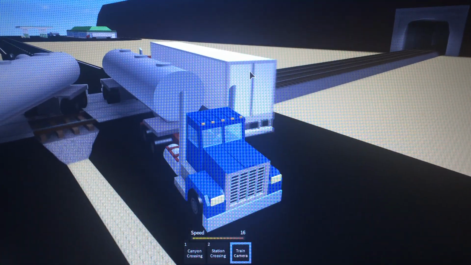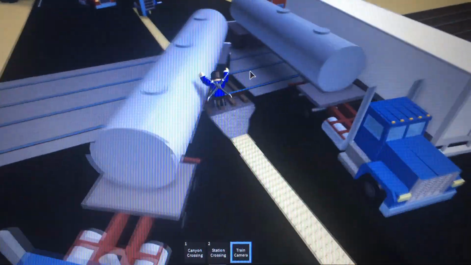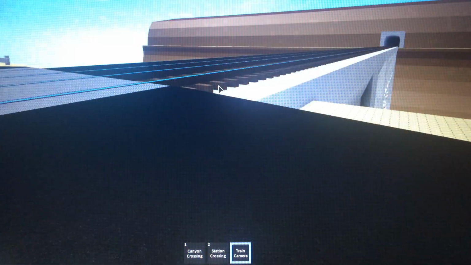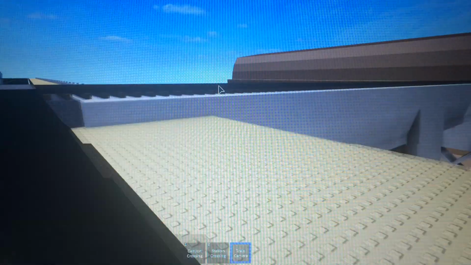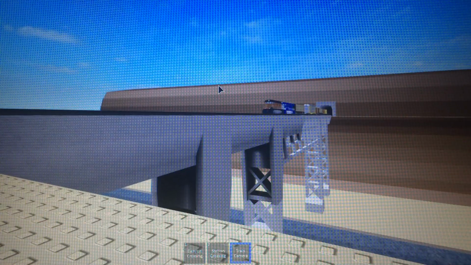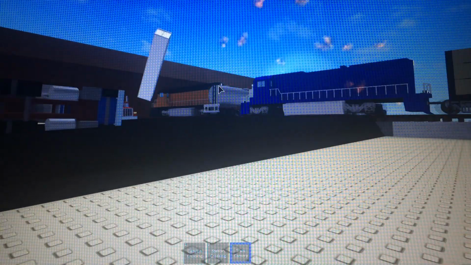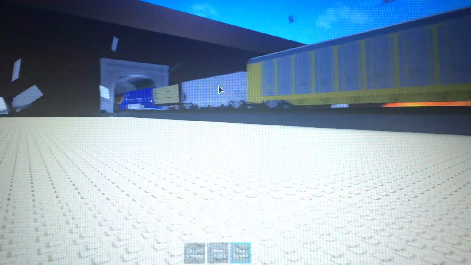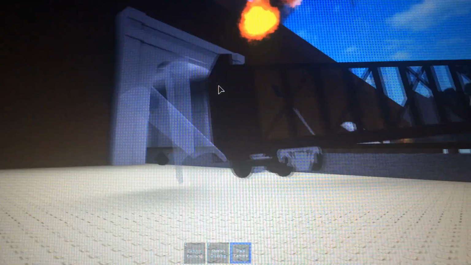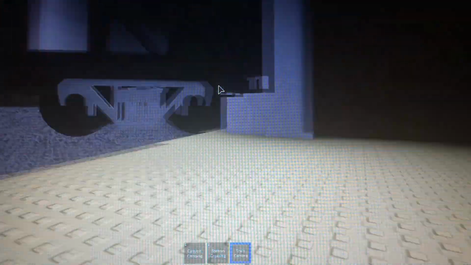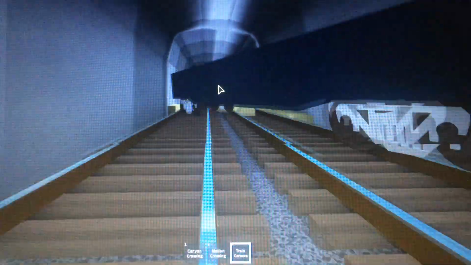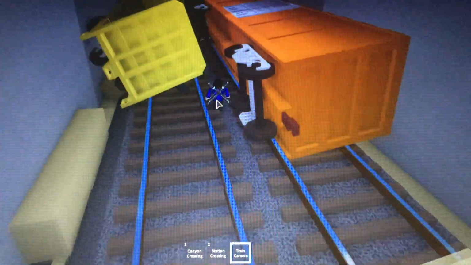No, no, no, back up, back up. Alright. Oh, it's a double-header train. Here they come. This is gonna be good. Oh, it's a long one, too. It's a long freight train. Yeah! Right into the tunnel with the exploding debris everywhere. Now that is some carnage right there. Beautiful carnage.